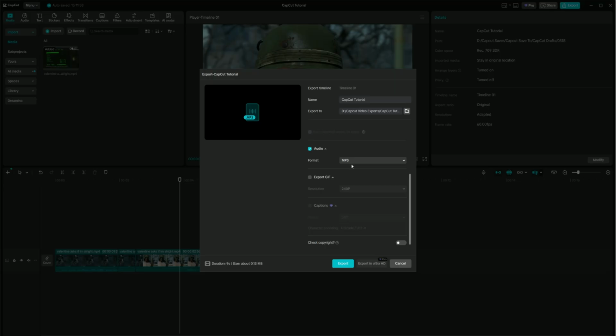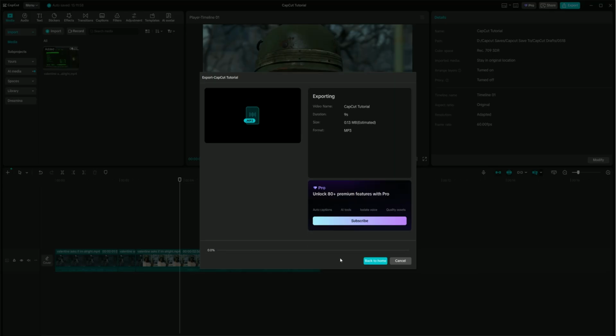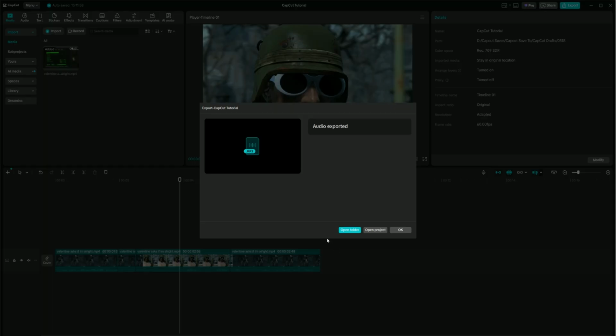Once everything looks good, click Export and wait for Capcut to process the file. After the export finishes, your audio will be saved directly to your selected folder or device storage. Now you have an audio-only version of your Capcut project.